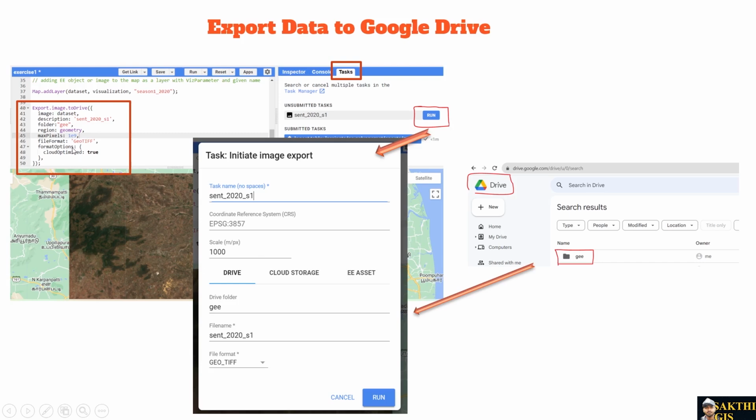Then image format. Once we create this syntax and run it, it will come in the Tasks tab. Then we need to run, and the Image Export panel will come. Then we click run, and the task will automatically start. Once the task is finished, that image will get stored in the Google Drive folder.